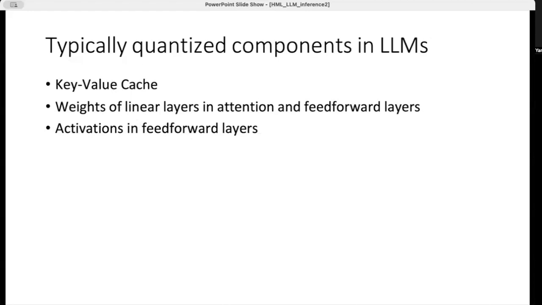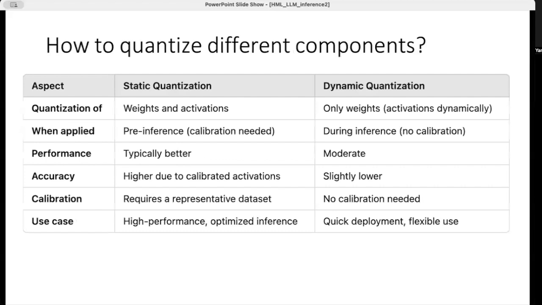It won't change depending on the inputs, while the activation has a dependency on the inputs because with different inputs, the activations will be different. So that's the main difference between how quantizing activations may differ from how we quantize key values and weights. And that will lead to different quantization approaches.